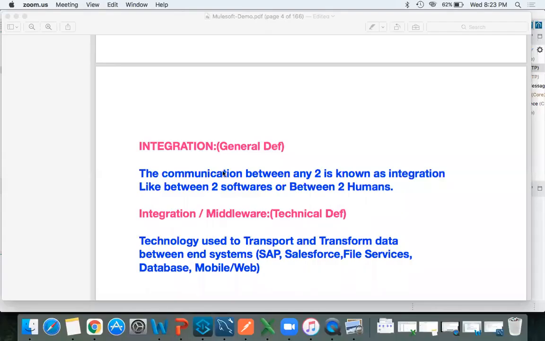Okay. So this definition I'm going to explain in two ways. One is the general definition, another one is the technical definition. First of all, what is integration in terms of the general definition? The communication between any two is known as integration, like between two softwares or between two human beings. That we can call integration. Right now we communicated through Zoom. Zoom is one of the integrations, right?